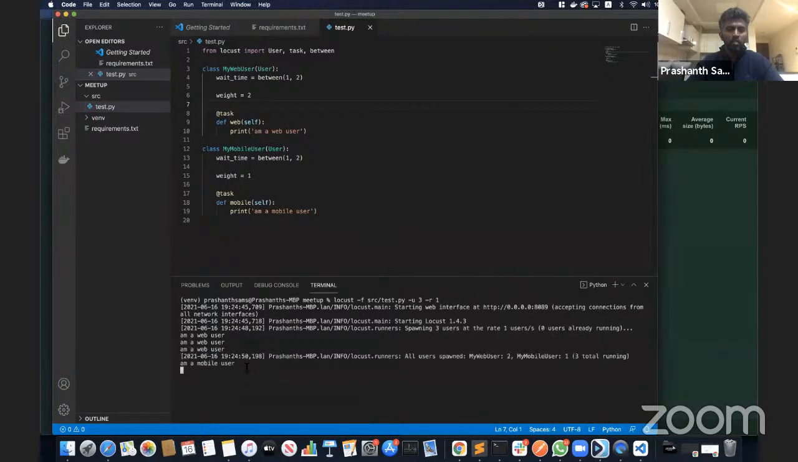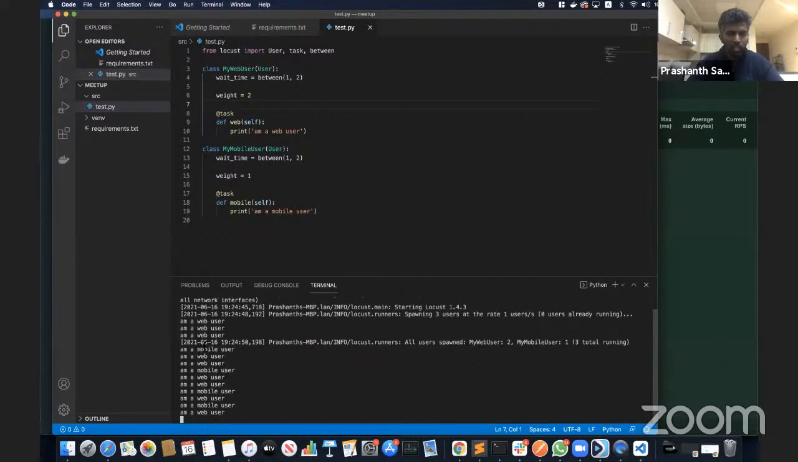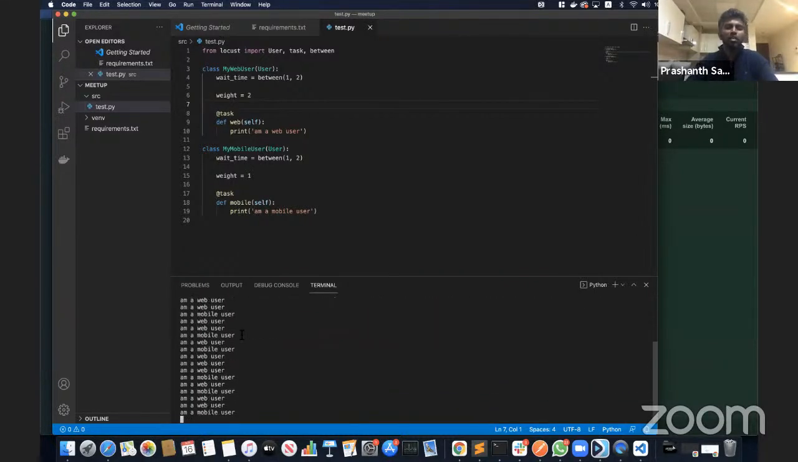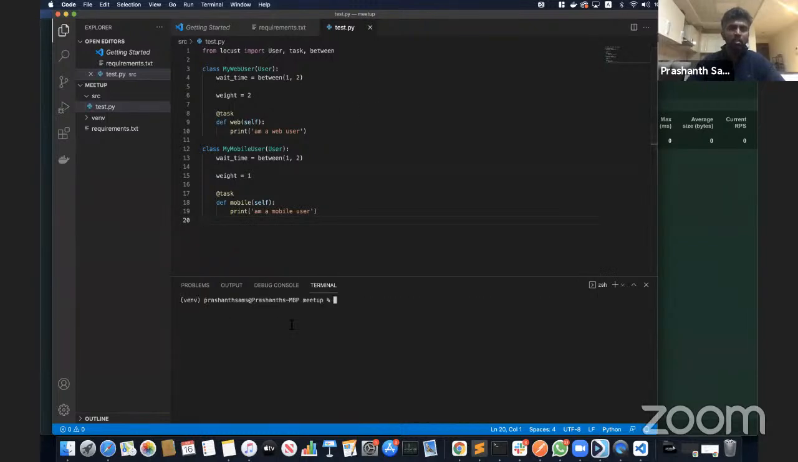And you see 3 times web, and 1 time mobile. So generally, if you put some rational values, it will pick this class 2 times, and 1 time it will pick this. So this is the concept. You see right now both the classes are getting executed because of this weight attribute. So this is all about weight.